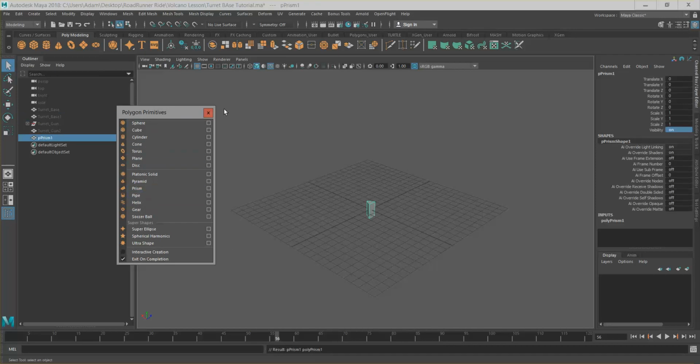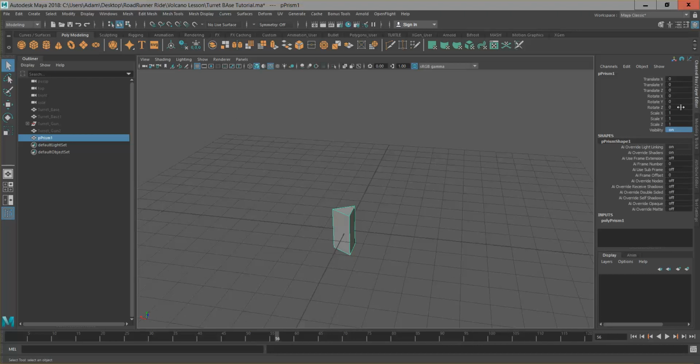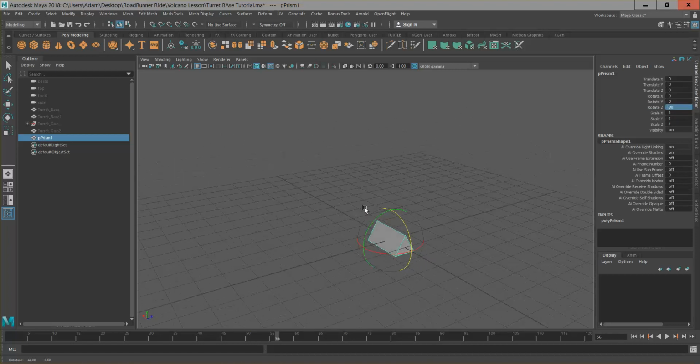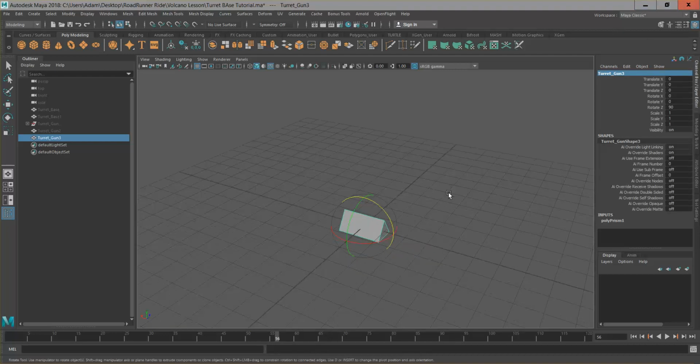Okay, so first thing we're going to do is rotate this 90 degrees. So with the object selected, I'm just going to click on here, and it's rotate Z. If I push 90 degrees, it's going to rotate around. I'm just going to change the name. I'm going to call this turret gun 3 because this is my third one in the scene, but for you it should be number 2.